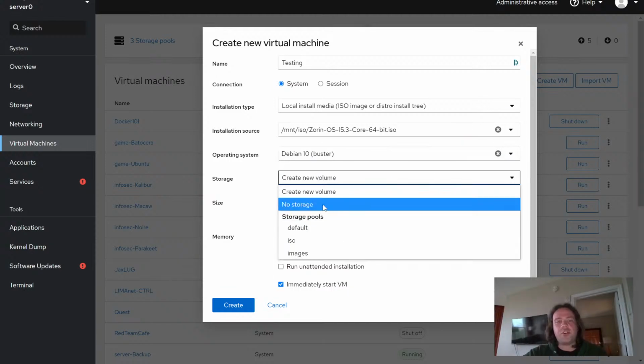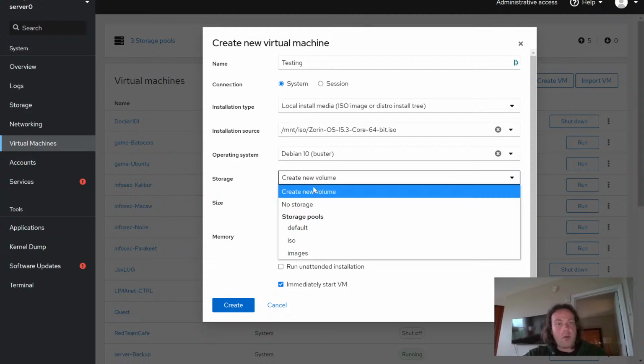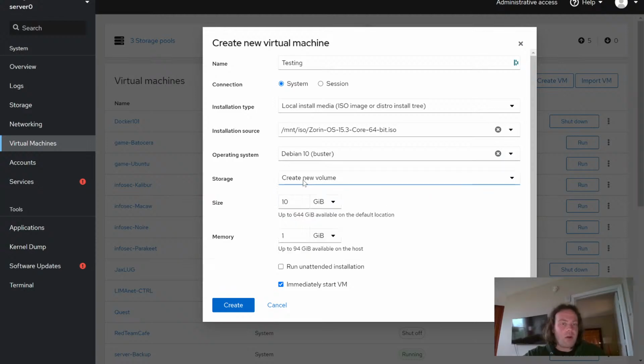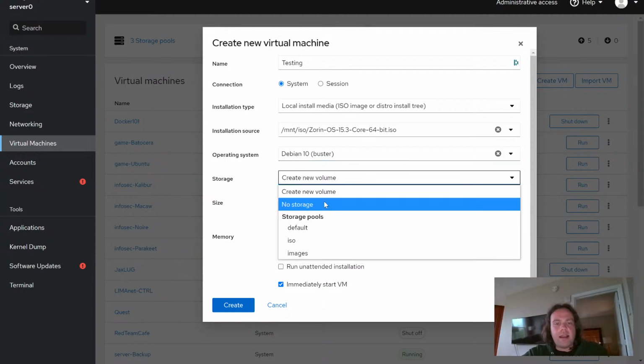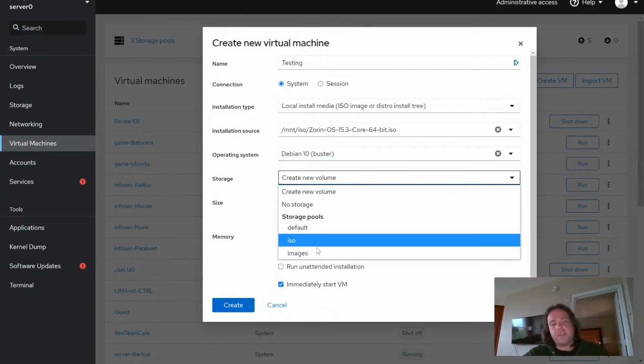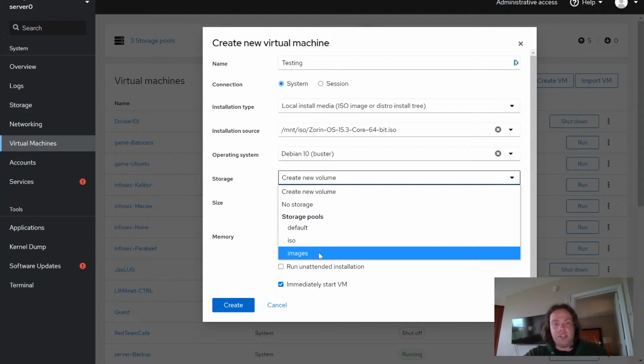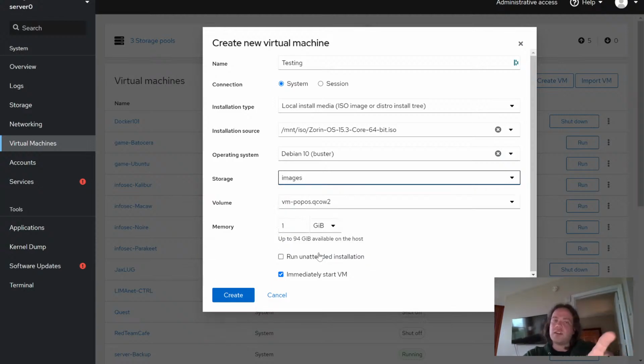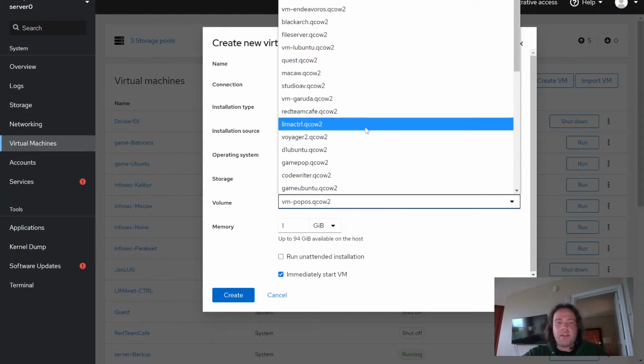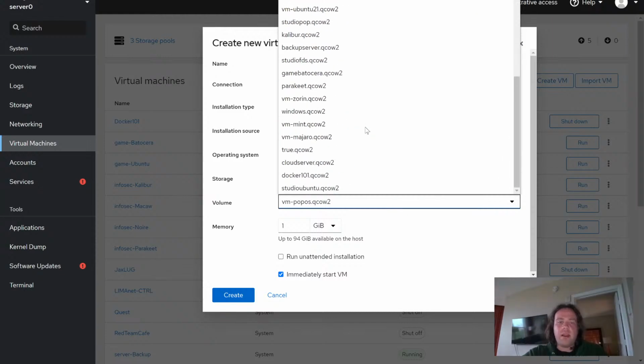Storage. We can either create a new storage volume or we can pick one, because we can make the image before we use it and then say, I want to use this image. I think I want to show you how to do it first. I keep mine under images and you create the storage pool here. I'll show you how to do that in a bit. But you select images, and then you can go down here. These are all the images I have on my machine.